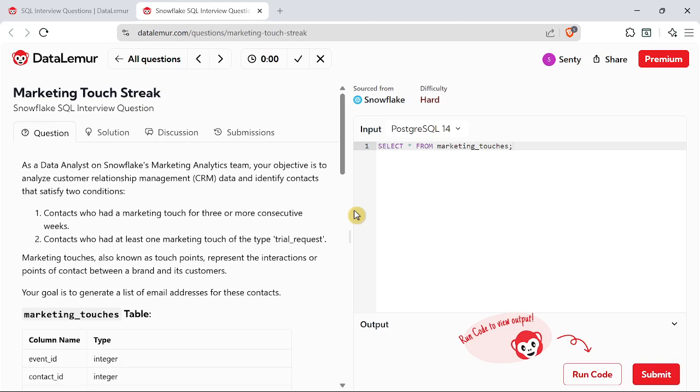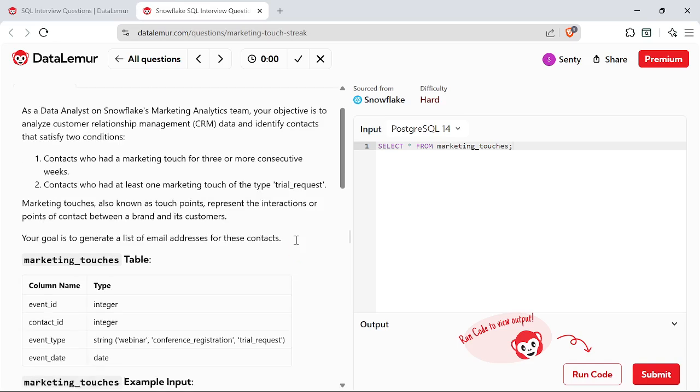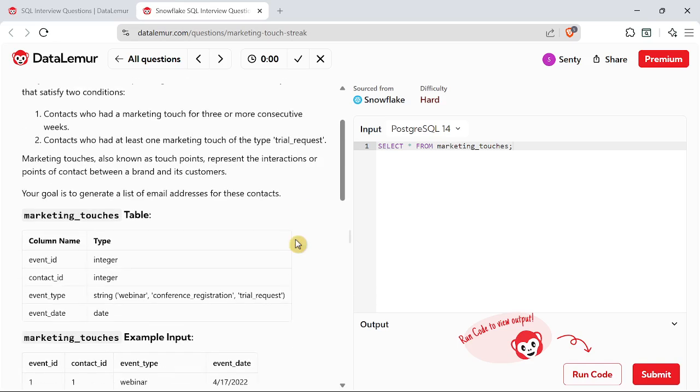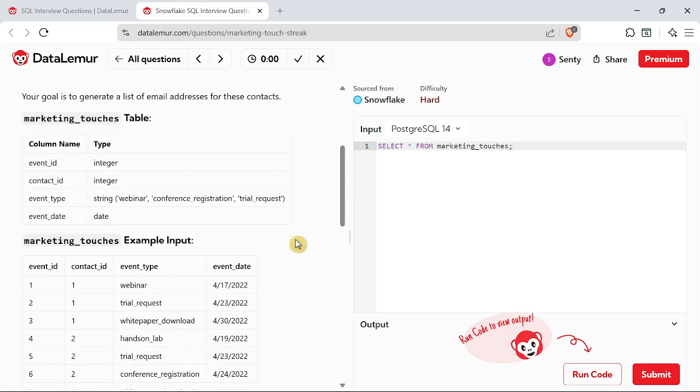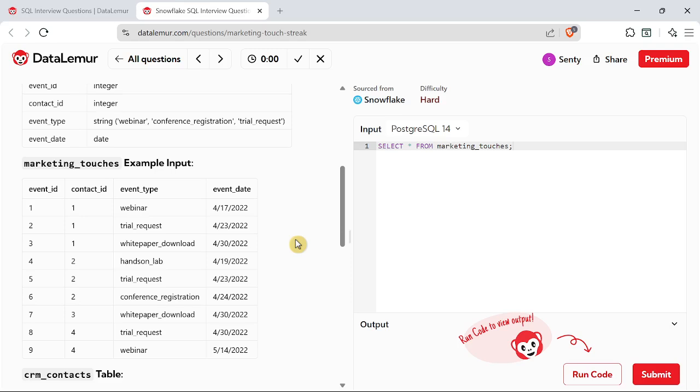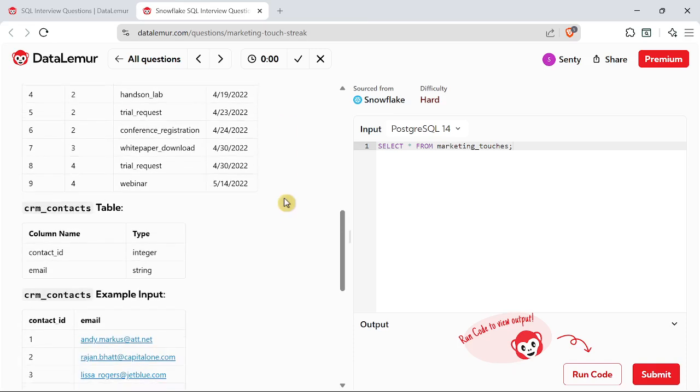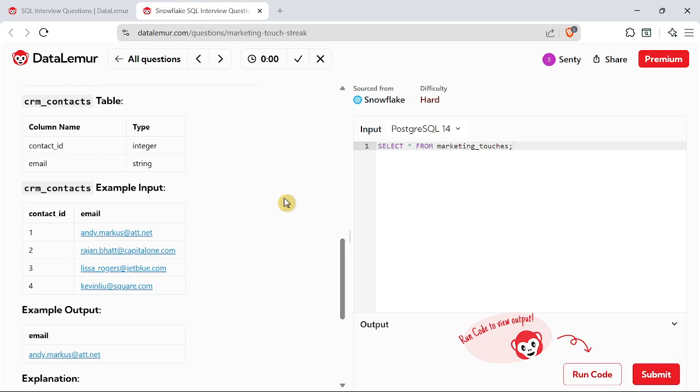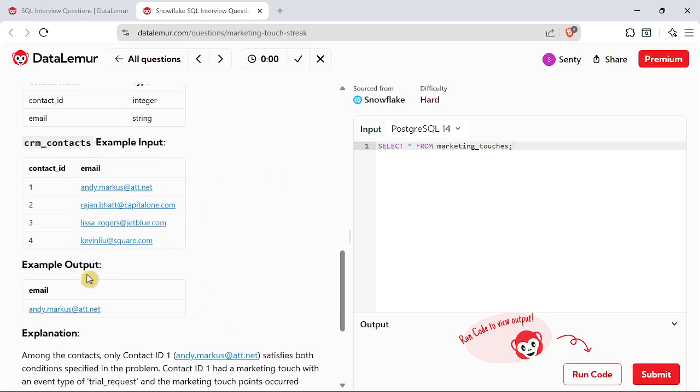Marketing touches, also known as touch points, represent the interactions or points of contact between a brand and its customers. Your goal is to generate a list of email addresses of these contacts. We are given a marketing touches table, and here is the example input: event ID, contact ID, event type and event date, and the CRM contacts table which has contact ID and their email ID is our example output.